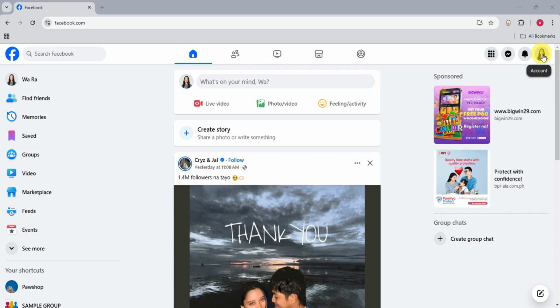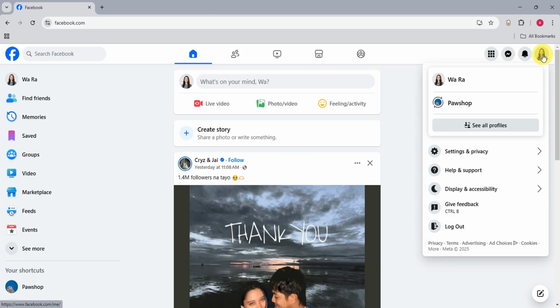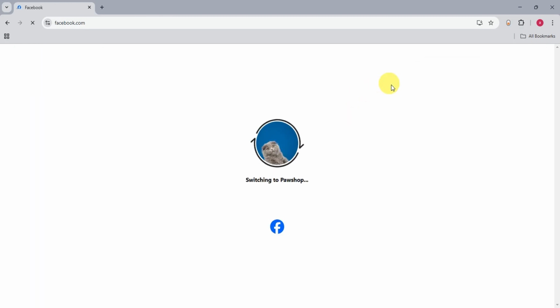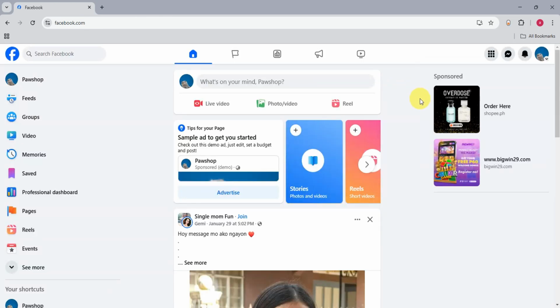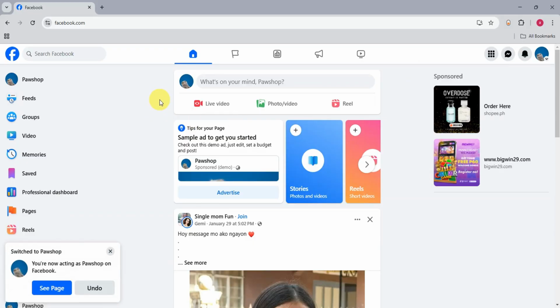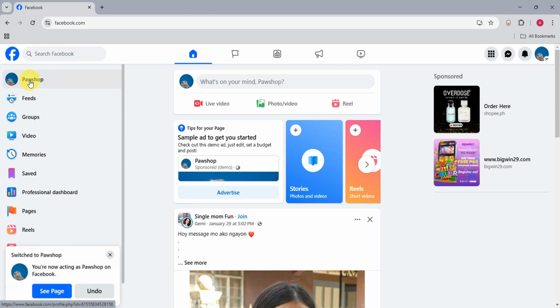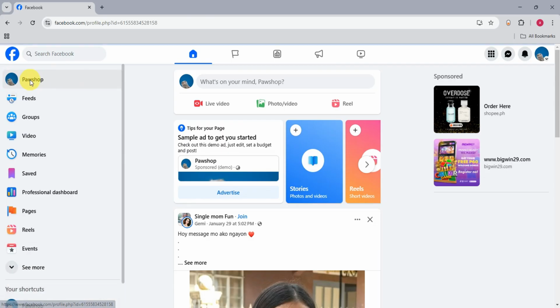To do so, click onto the top right corner of the screen onto your profile picture to switch to the account. If you're not seeing your page there, click on see all profiles, and right after, click onto your Facebook page. Then it will go ahead and switch. Right after, just head onto the home page or onto the profile of your Facebook page. Simply click here onto the left side. It has your profile picture and your name to get redirected there.